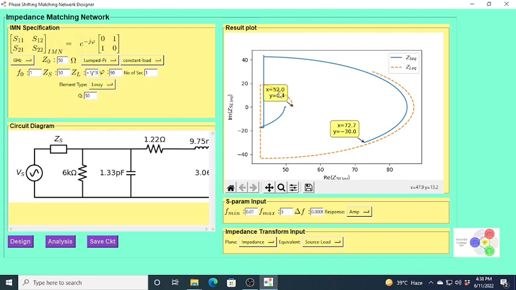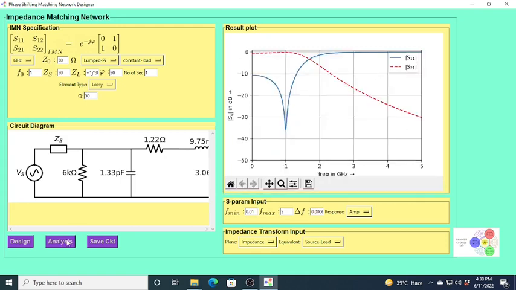So, I will show later on what is the effect of loss in the analysis. So, let us do the analysis. So, you can see it is not perfectly matched. As I told you, there is a deviation between the conjugate matching and what you actually get due to this additional loss. So, it is not perfectly matched, but it is good matching. We can say it is good matching of 35 dB.